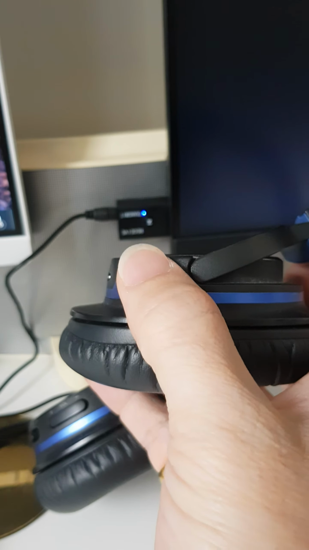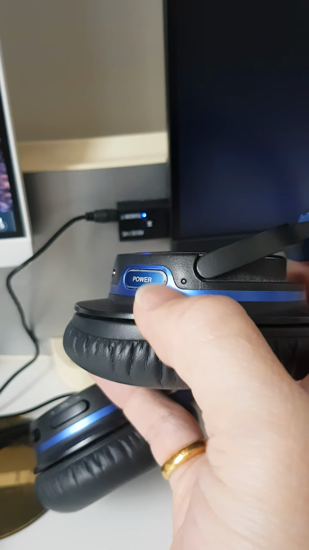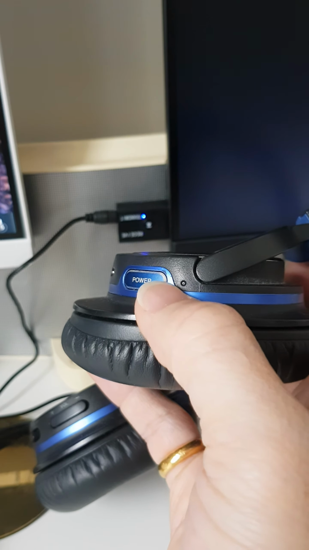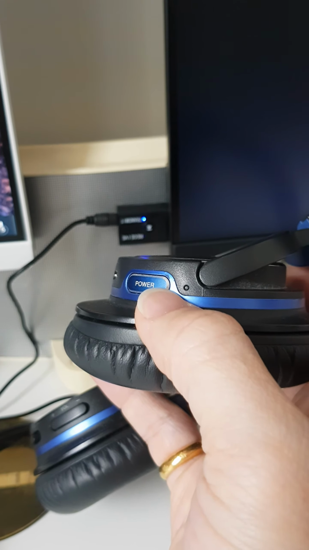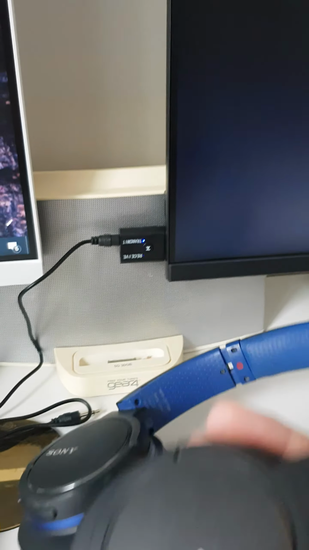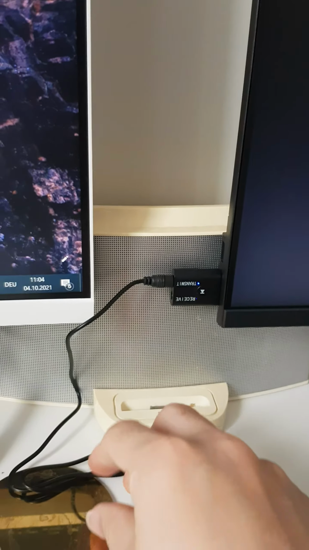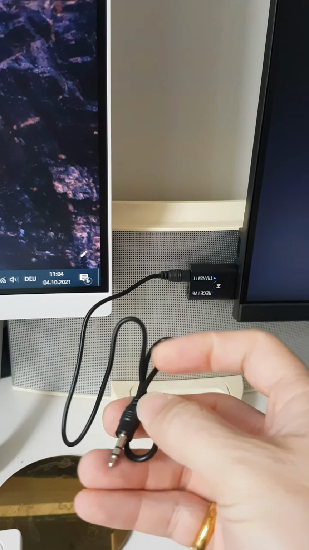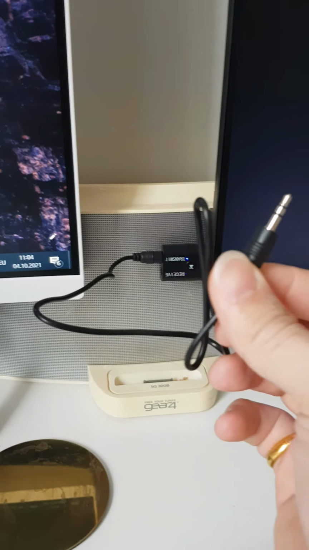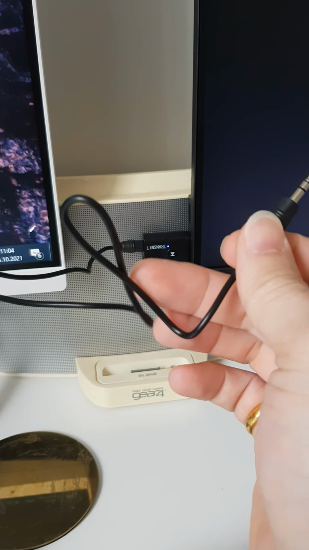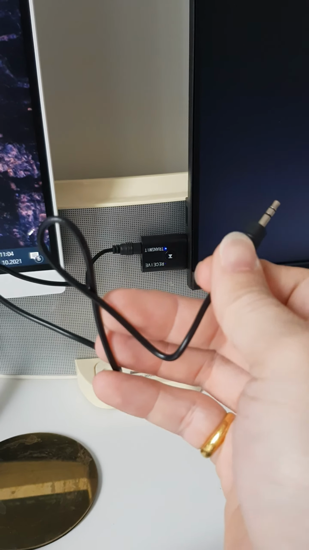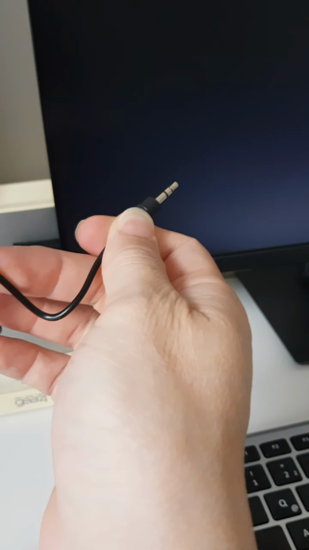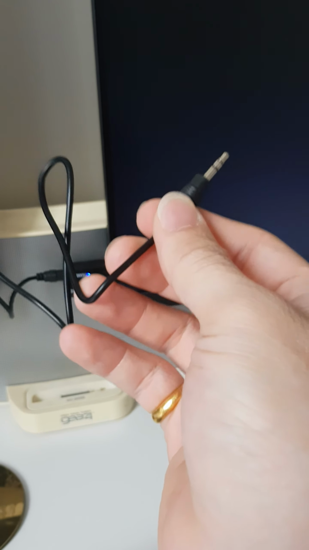When the blue light doesn't flash anymore, that means the two devices are already paired. And then you can connect the other end of the cable to the 3.5 millimeter jack hole on your PC case, and then you can play the music and use the headphone. Okay.